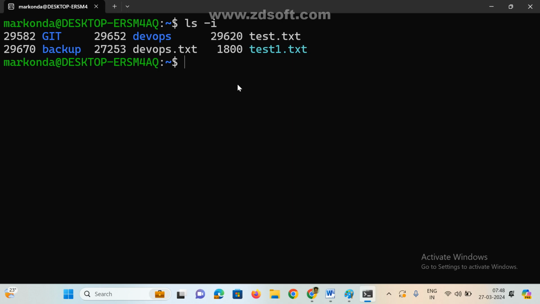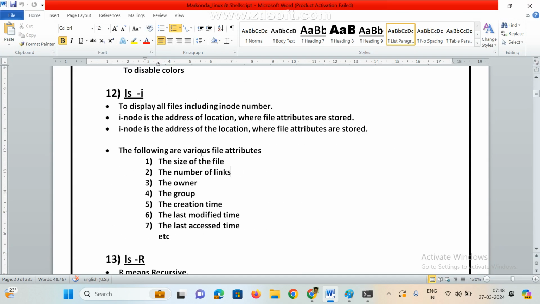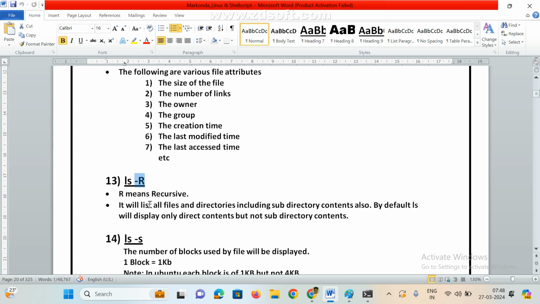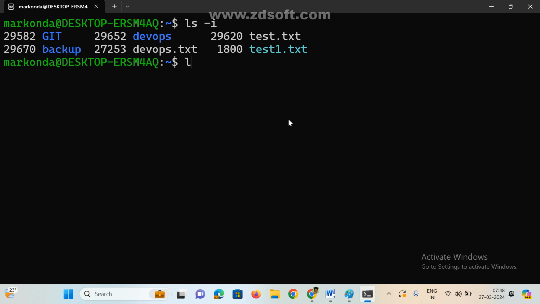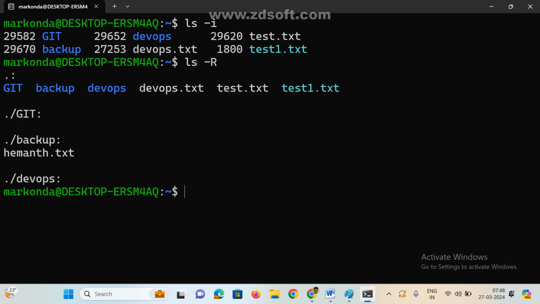Clear? Yes, sir. Okay. Now, this I is nothing but the inode value. Next, capital R, recursively. It will list all files and directories including subdirectories. By default, it will display only directory content but not subdirectories. Now I am using ls space hyphen R. So hyphen R means it will display including subdirectories.